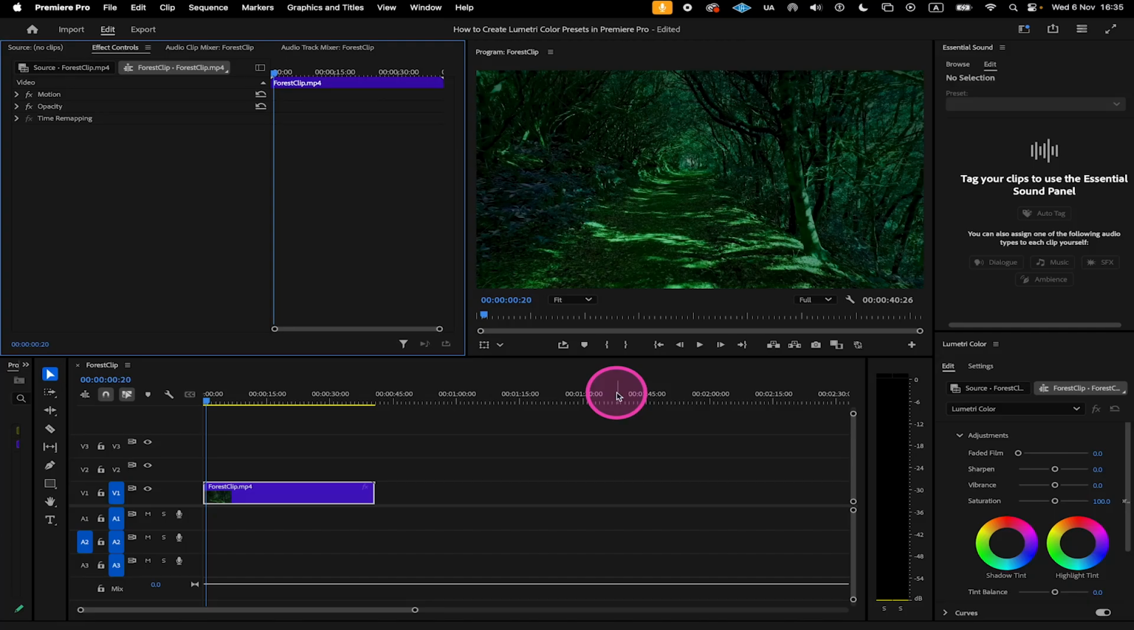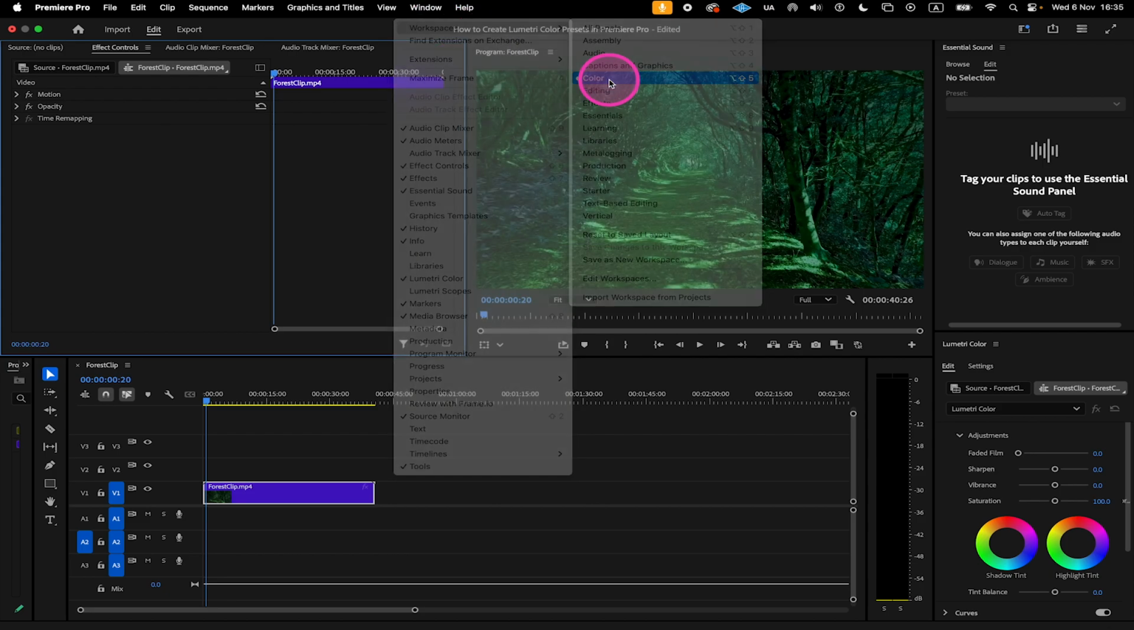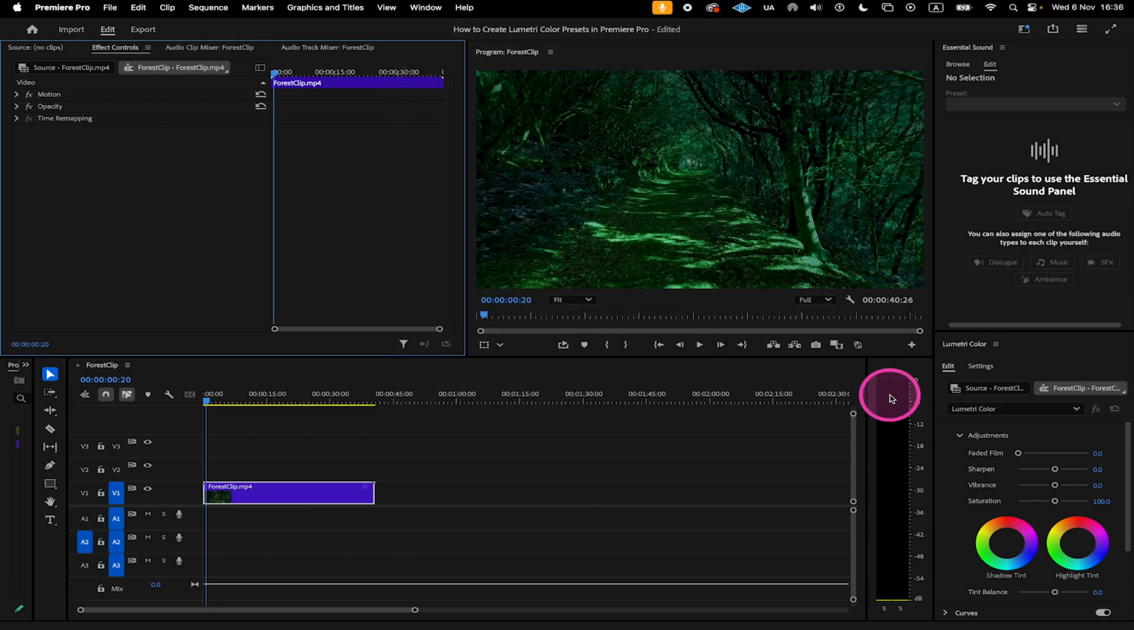Here's how to create Lumetri color presets in Premiere Pro. First, I want you to click on Window on top, then go to Workspaces and select Color. On the right side, you will then find the Lumetri color panel.